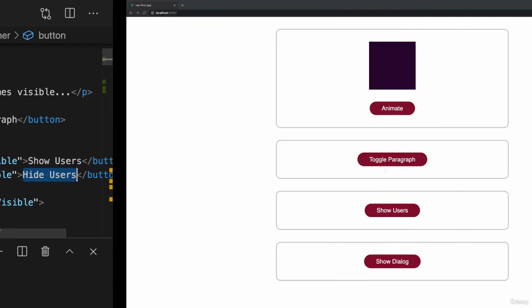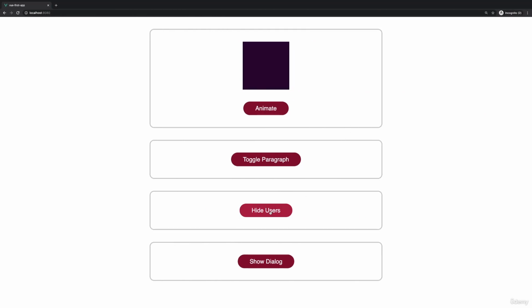The other button, therefore, is shown if users are visible is true. If we see the users at the moment, I want to show a hide users button. With that, if we save this, we got this new button. We can click it to switch between these buttons. In reality, that of course would do something else on the page as well.